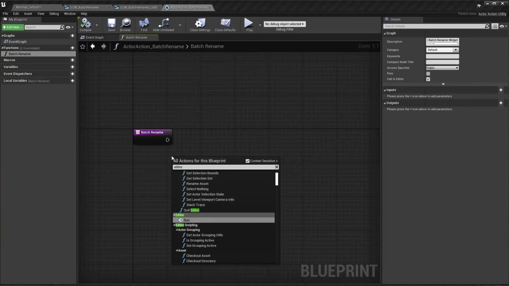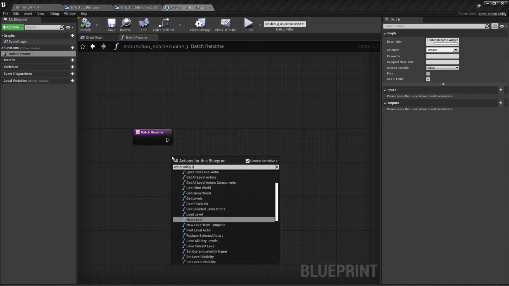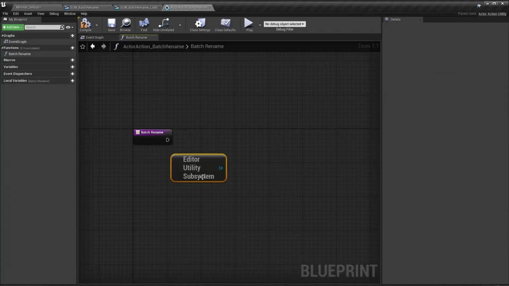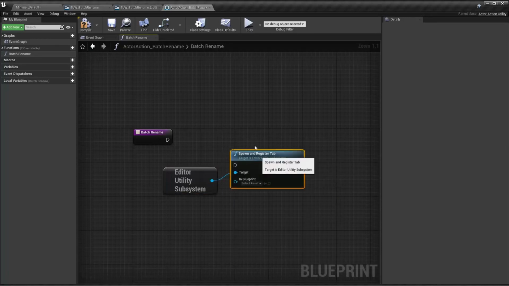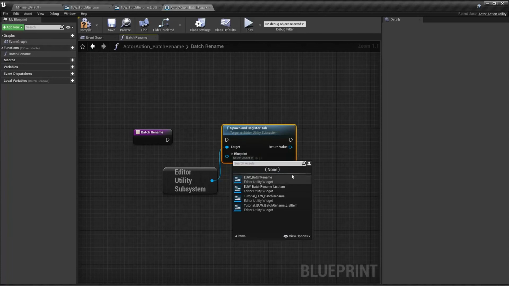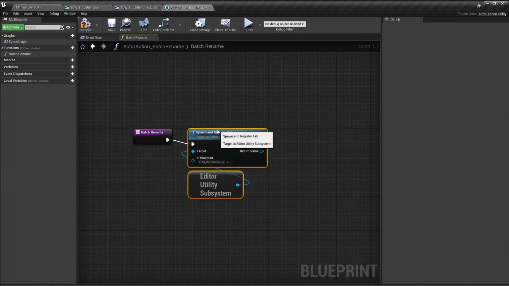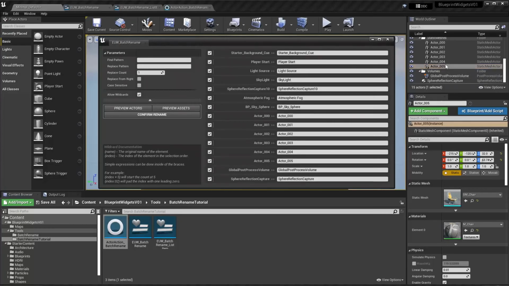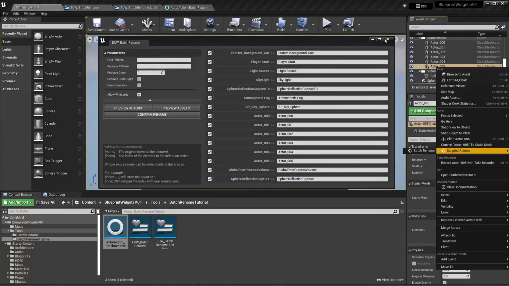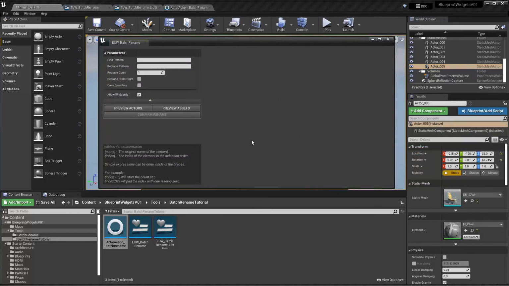To spawn our widget, we need to use an editor utility subsystem. So get editor utility subsystem. And then we're going to do spawn and register tab. And for that one, we're going to use our UW batch rename. So here, actor, scripted actions, let's close this just for fun, batch rename, pops it up.